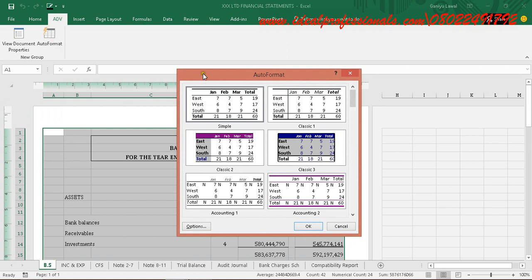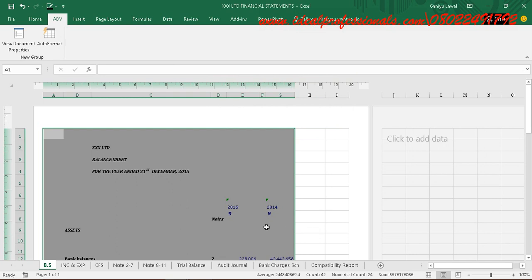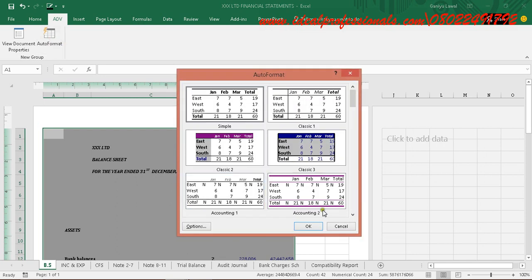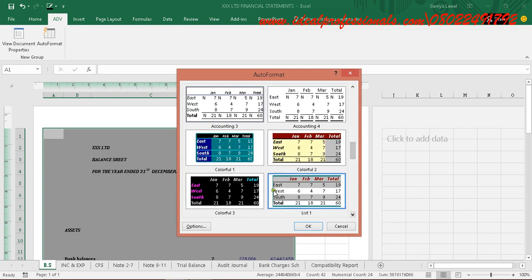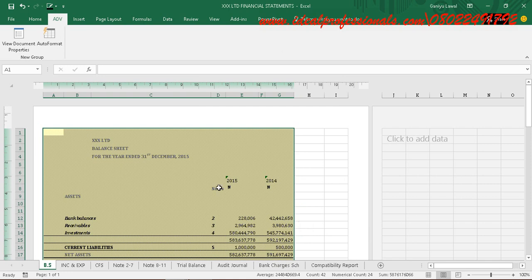So it gives me different options that I can select. You can see different accounting formats. If I click one, I'll click on OK. So you can see that it's changed it. If I'm still not comfortable with this, I can also scroll down and select another one and say OK. This is another format.